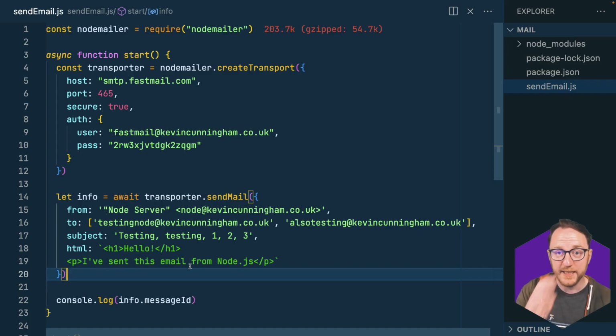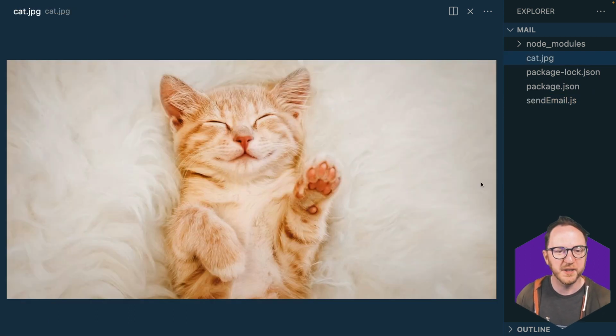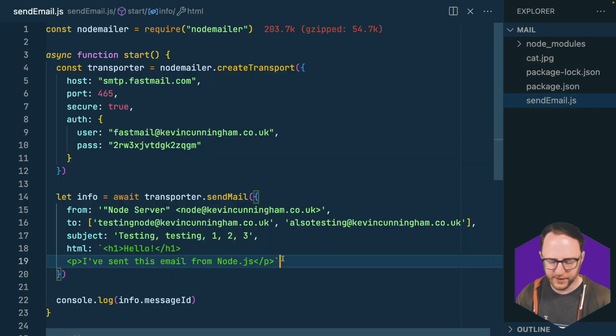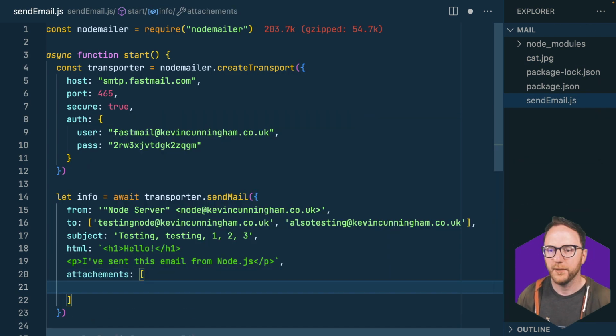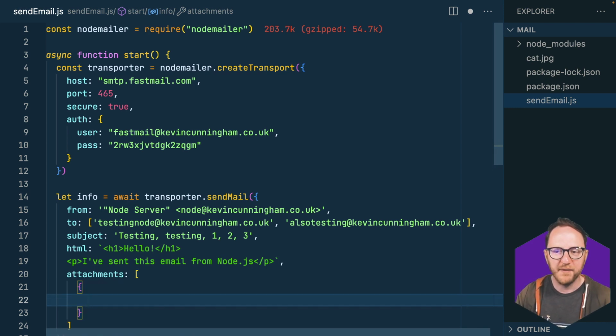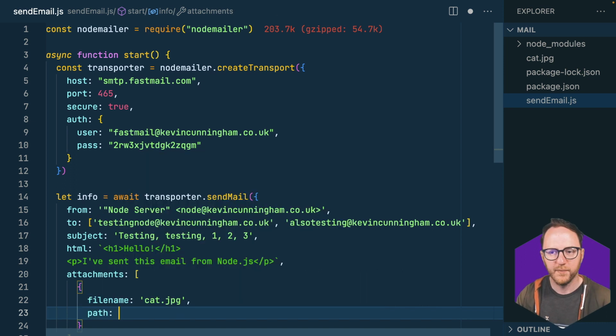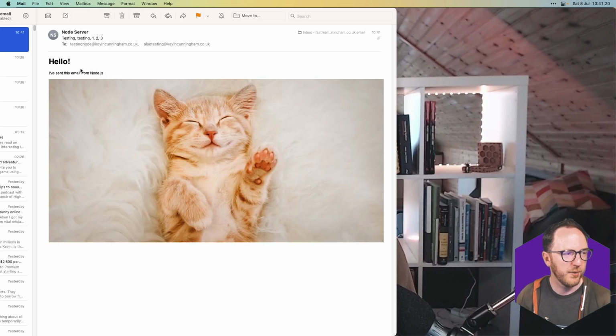The last thing then is attachments. How do I send images or PDF documents or anything else that might have been generated by my server? How can I send that on? So I've got this cute cat picture that I want to send. And so in my email, I'll say attachments. Attachments takes an array of objects which have the filename. I'll just call it cat.jpg and the path. And that's just cat.jpg. I'll send that. So now hello, and then it downloaded the image and here it is, ready to go.